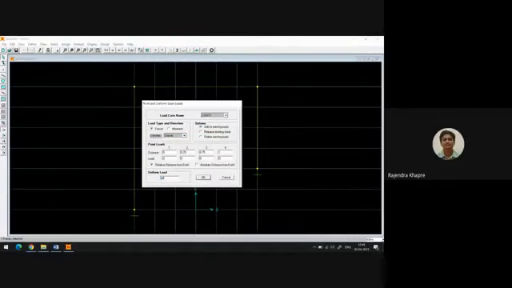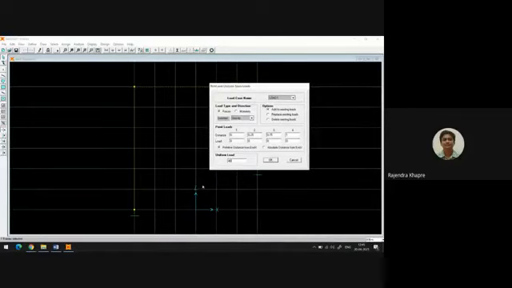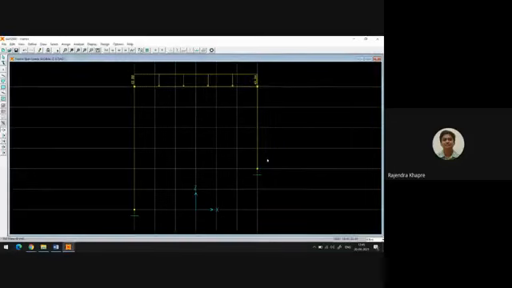If you see the direction of the load, it is in the direction of gravity. In SAP, the direction of gravity is by default minus Z direction. Z is the vertical direction, so minus Z will be your default gravity. If you want, you can change this if it is required. Anyway, I'll put it in the direction of gravity. Once I press OK, you will find the 40 kilonewton UDL is applied throughout the span of this particular beam.